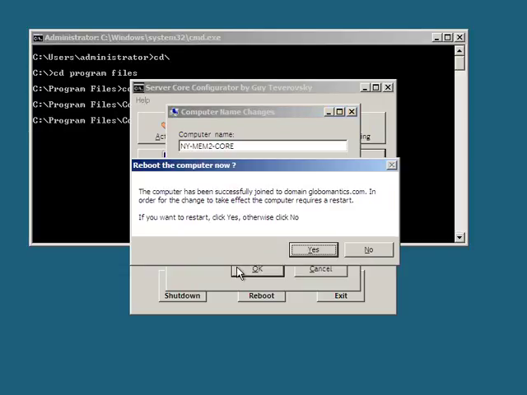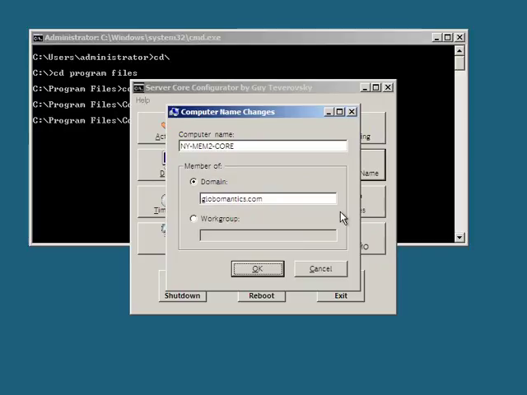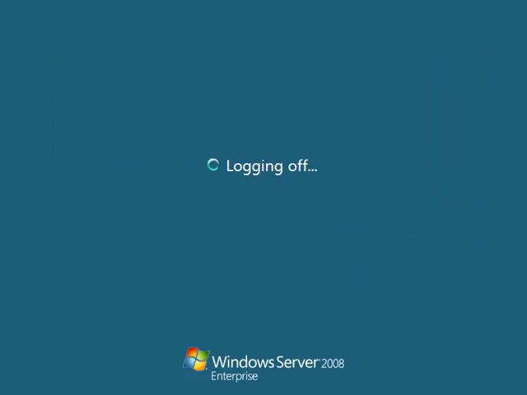And now it tells me that I have successfully joined the domain, and guess what? I have to reboot again. So yes, go ahead and reboot. It'll shut down in less than a minute. It's going to do so just momentarily. And once again, I will pause the video and come right back with you as soon as it's done rebooting.